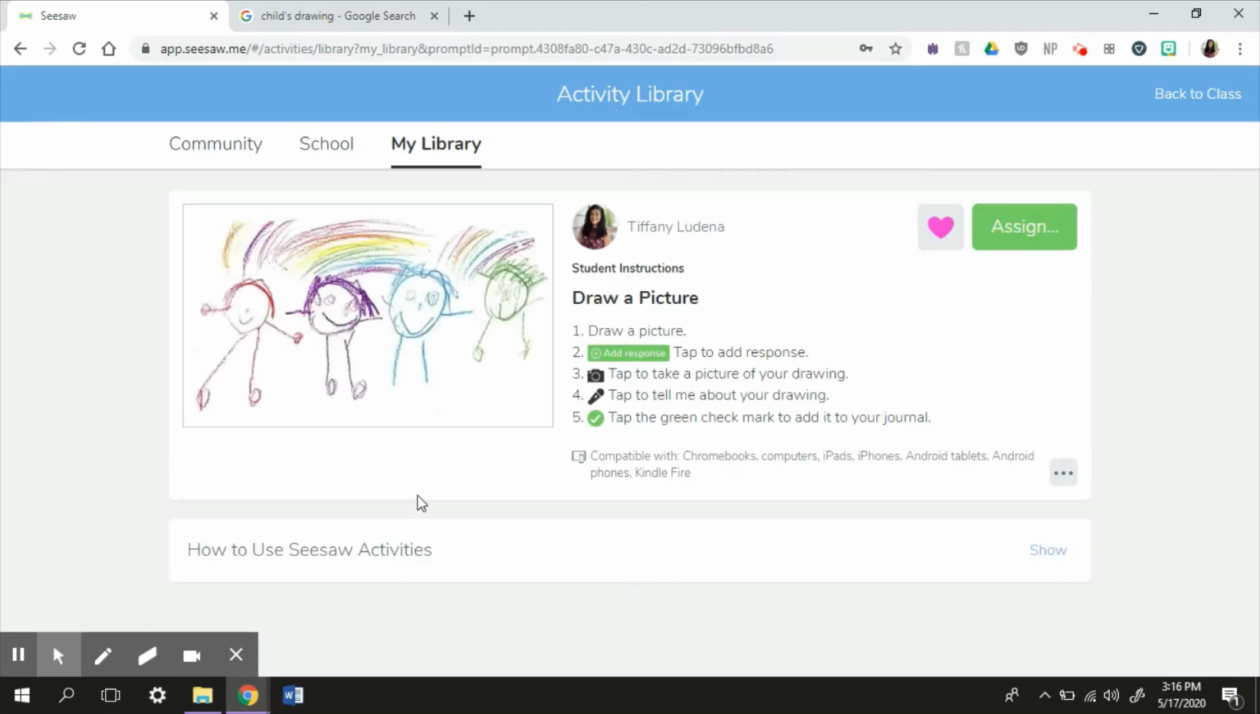And this is what it would look like. And so now all those little shortcuts that we put in now create the little symbols, which makes it easier for students and parents to know which buttons they need to press to complete the assignment.